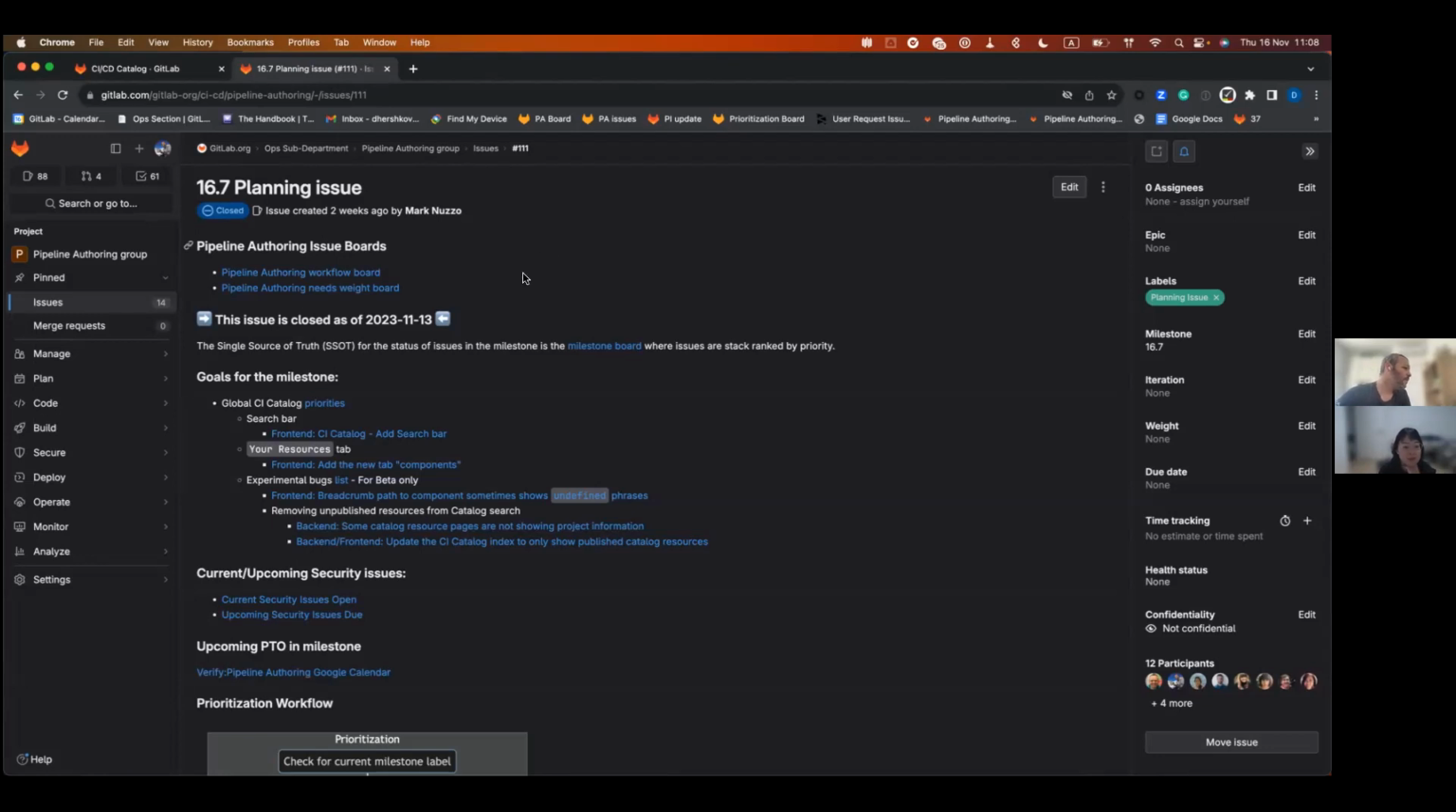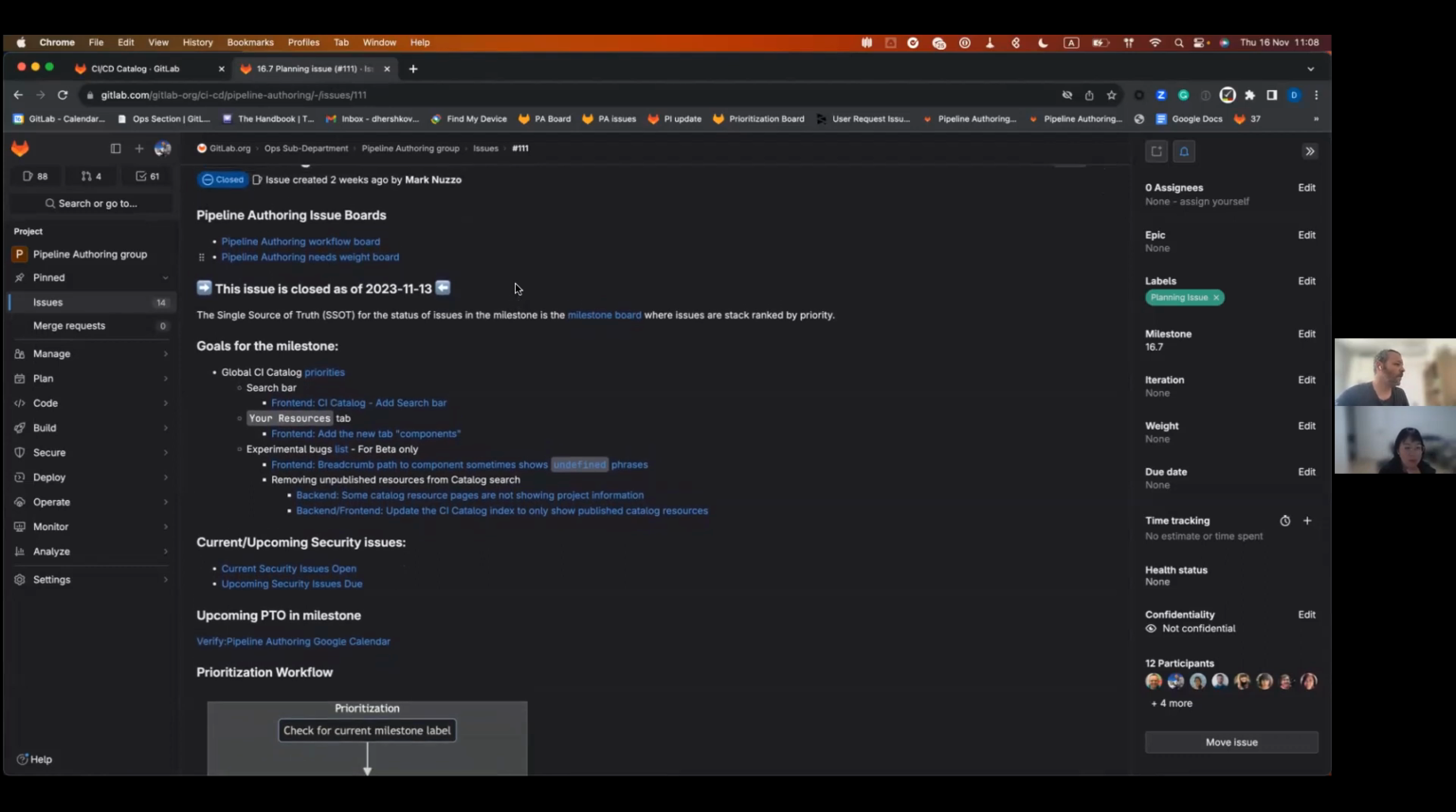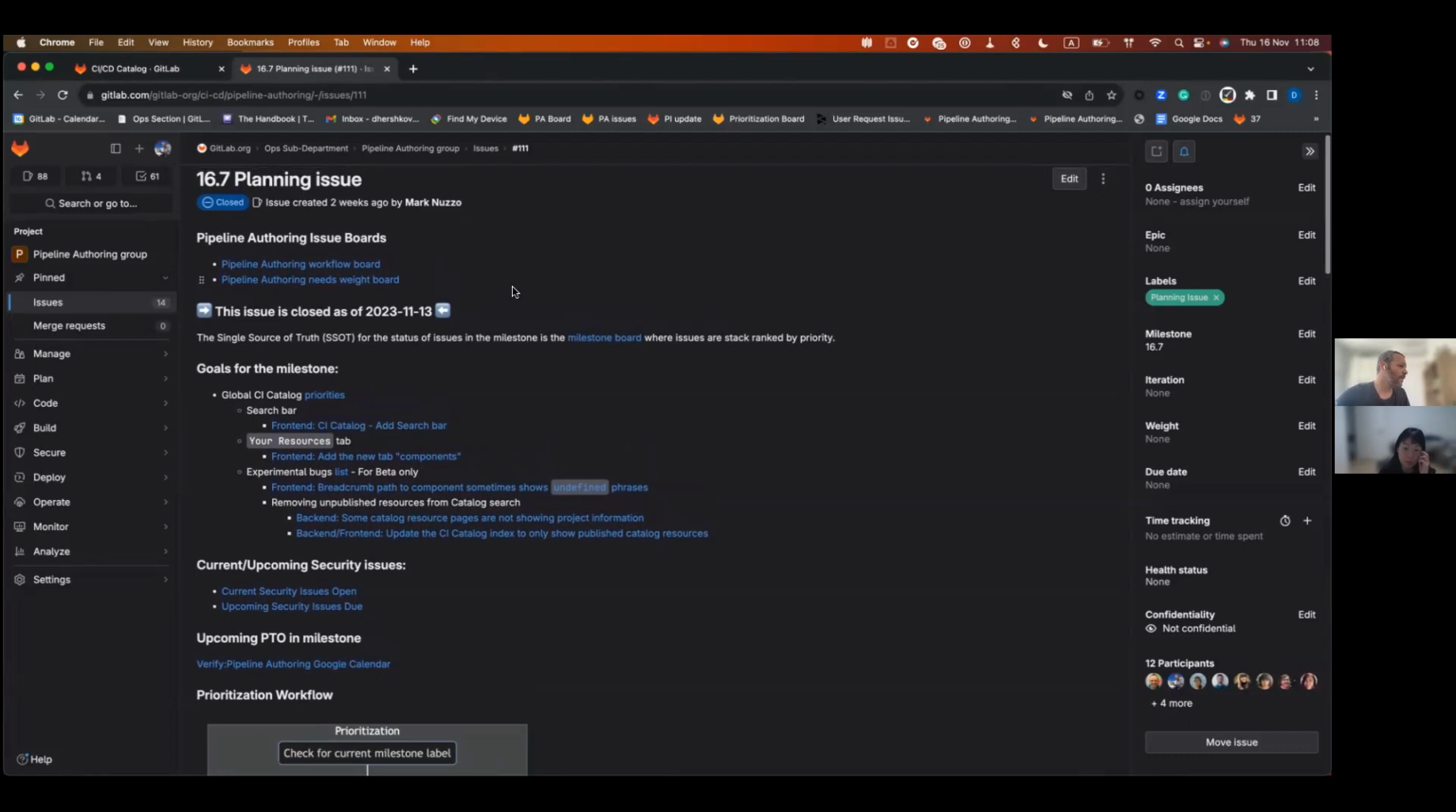We'll start with the goals of the milestone. Basically, we're continuing the work from 16.6 on the global CI catalog. We are going to work according to the priorities that we've defined in the epic, and I can actually show you what we are working on.